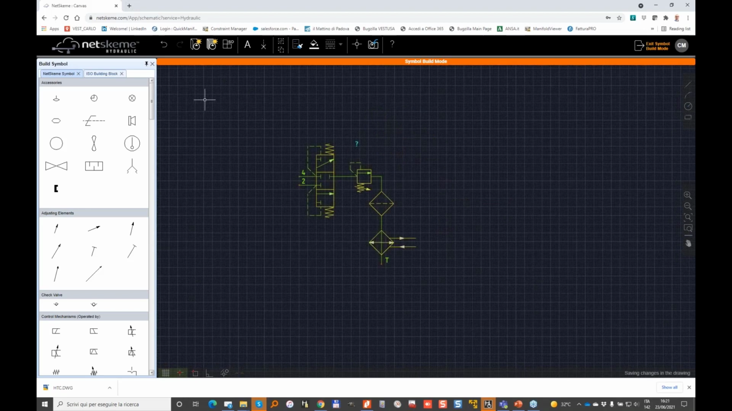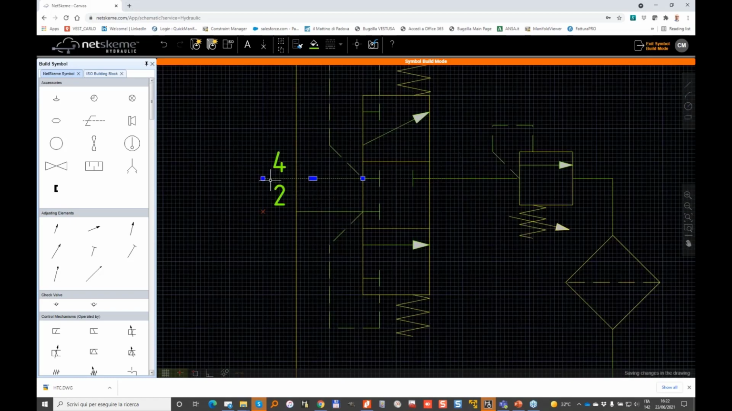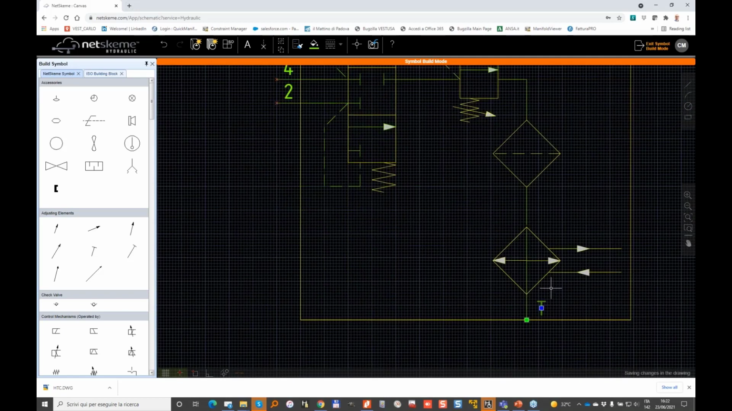If we want, we can put a boundary on it. That's not a bad idea. Usually when we make a group of symbols, the ISO says that we should put a solid yellow line. So edit color, and that should be yellow. And that's my new symbol. 4 and 2. Well, actually, the ISO also says that the connection point should extend outside the boundary, unless it is a surface mounted valve. So I like to have it this way.